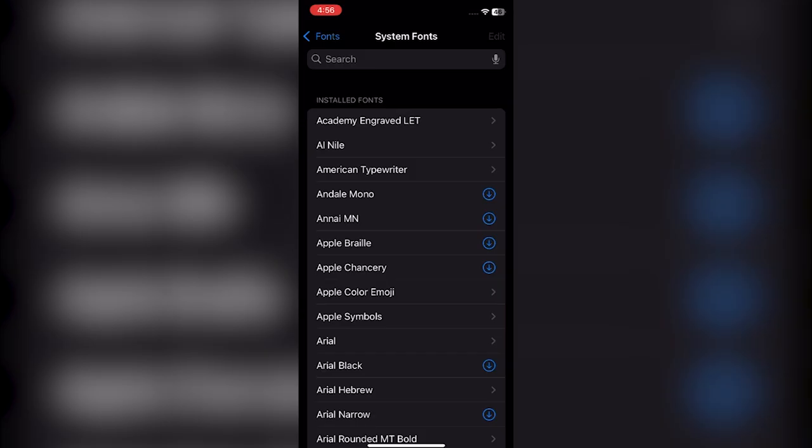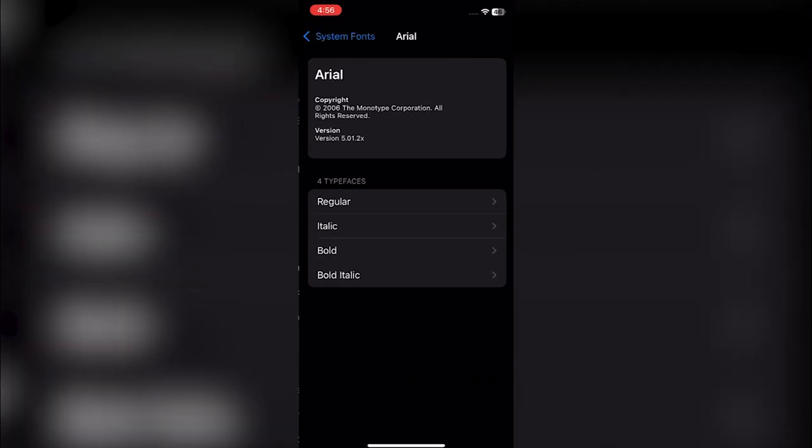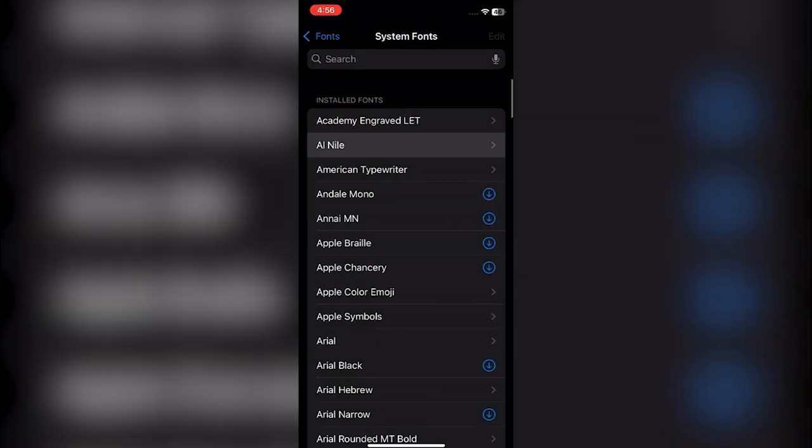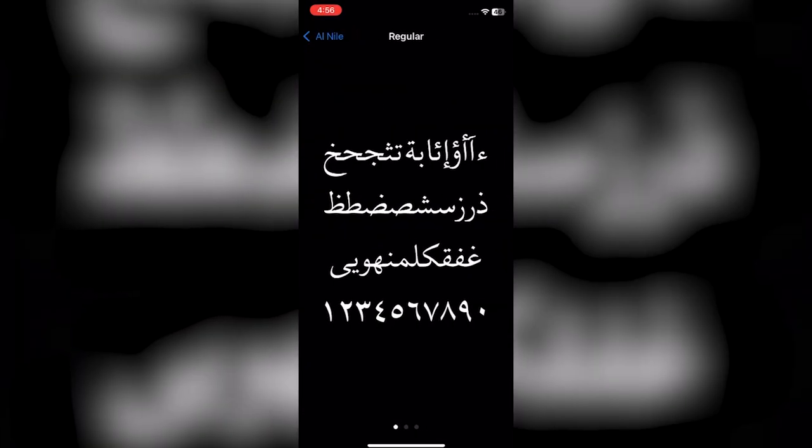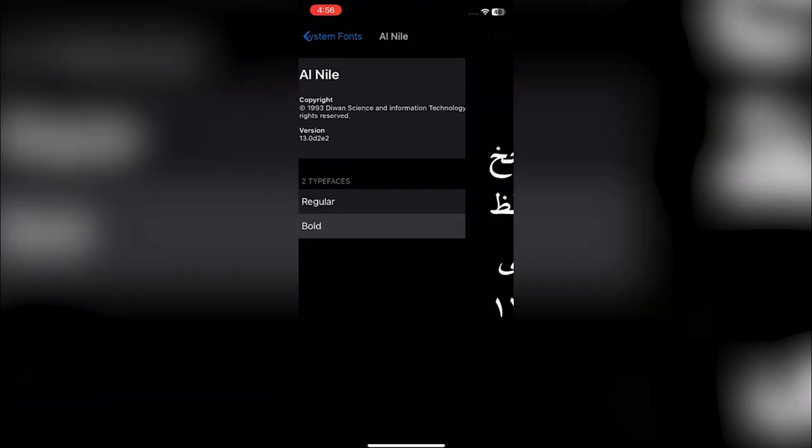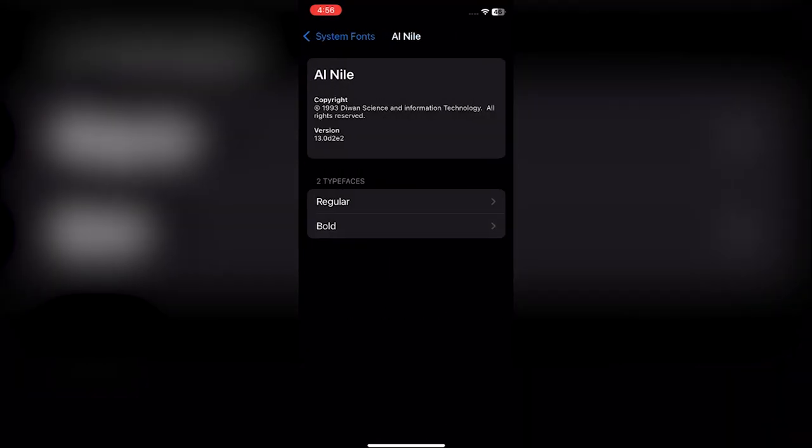So if you want to use a font but it is not installed on your iPhone, you have to select the download button in front of it, and from here you can select any font you like, and that's basically how you can change the font style on iOS 18.